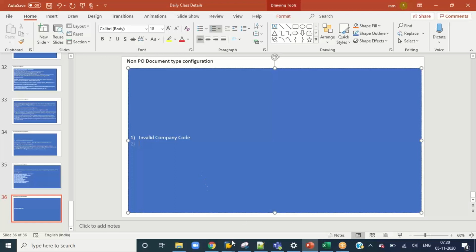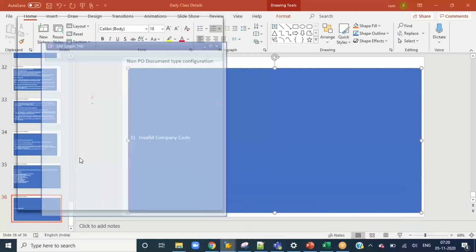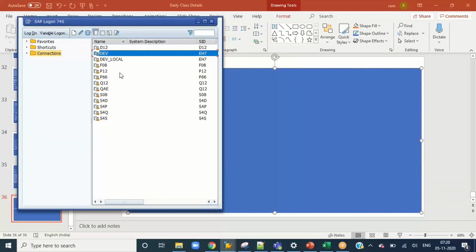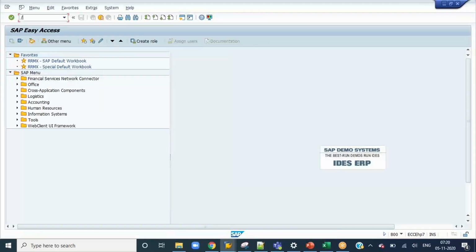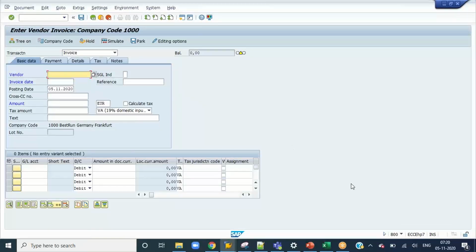Second is, so if I go to AP05 or AP60, then I can see here. And this is AP60. Here the non-PO invoices will be posted. So here company code, it's 1000, already filled. What are all the mandatory details like vendor code, invoice date?